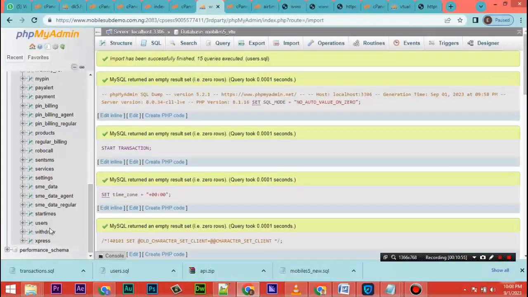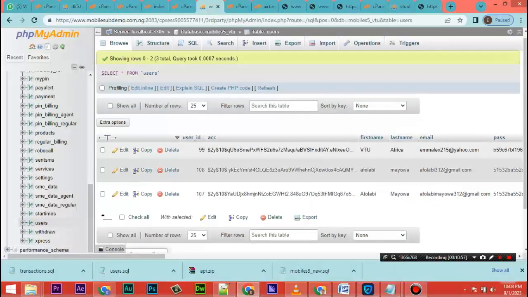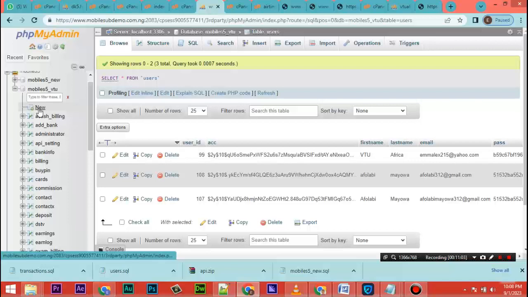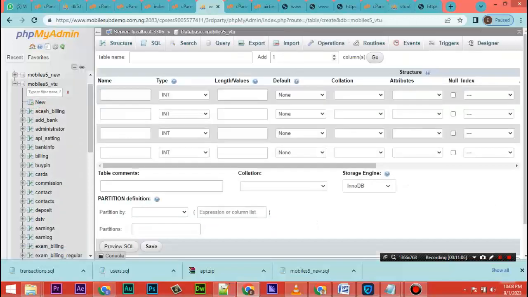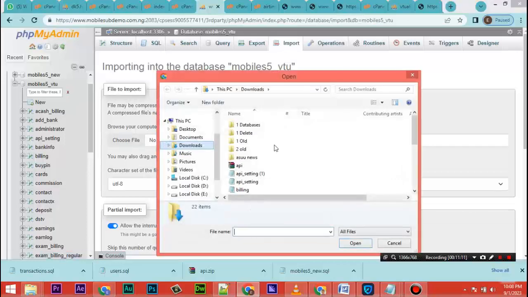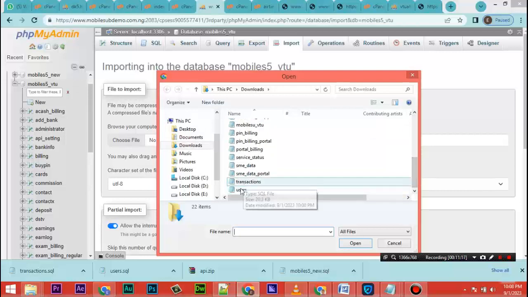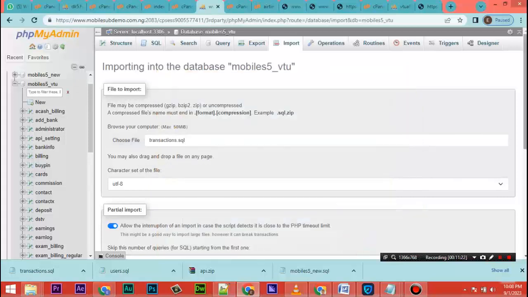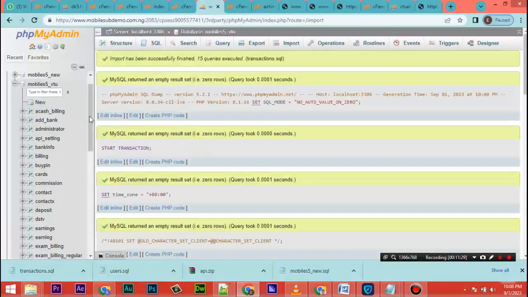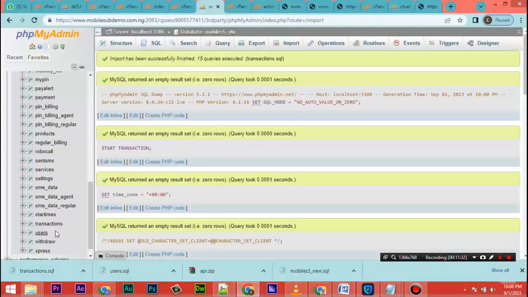Now you go back to New again and click on New. Then click on import. Choose a file. Scroll down to the table you want to import. Now I'm done with users. I want to import transactions. I'll click on it. Click on open. Scroll down and click on import. So it has been imported. If you go down, you see that you now have the transactions table. When you click on it, you see that they are all there.